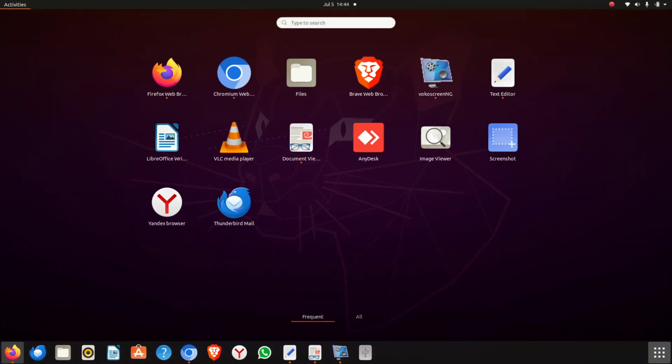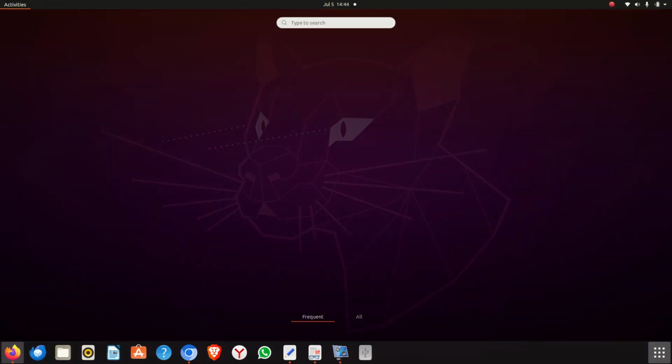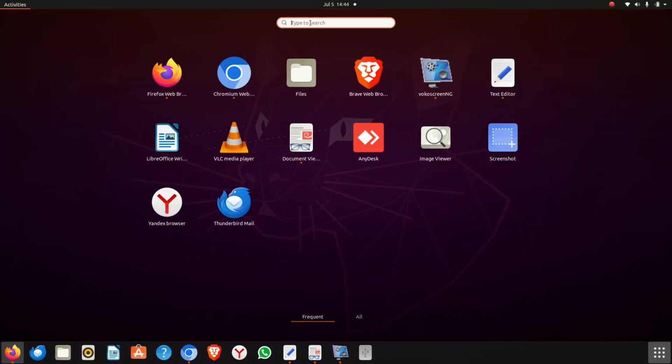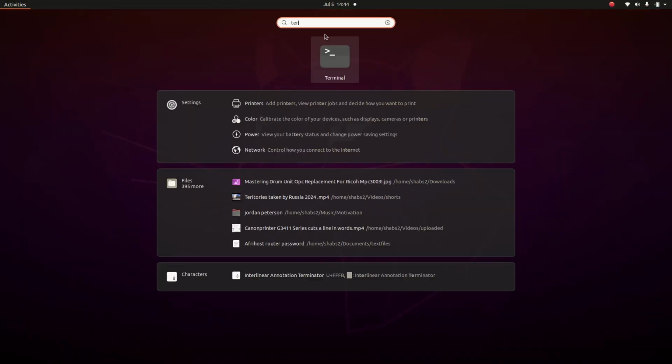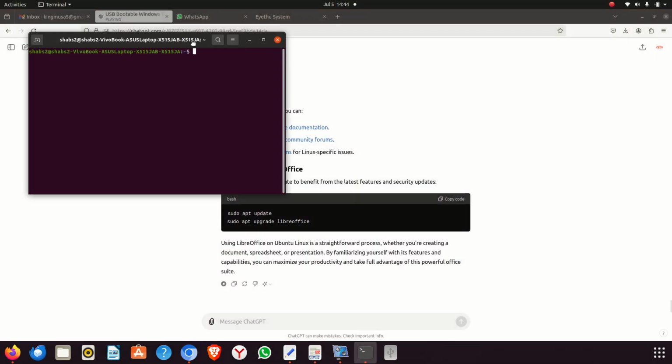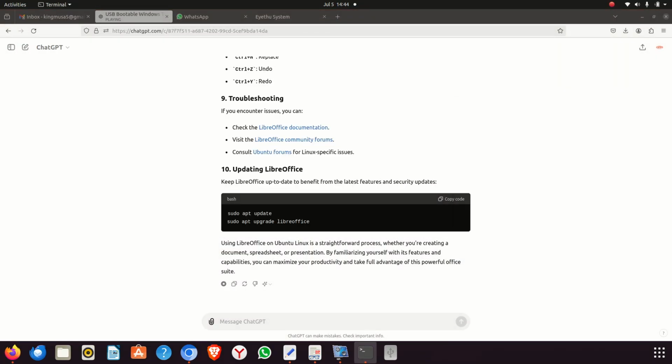Using LibreOffice on Ubuntu Linux. LibreOffice is a powerful open-source office suite that includes applications for word processing, creating and editing spreadsheets, slideshows, diagrams, and drawings, working with databases, and more. If you're new to Ubuntu Linux or LibreOffice, here's a step-by-step guide on how to use it effectively.